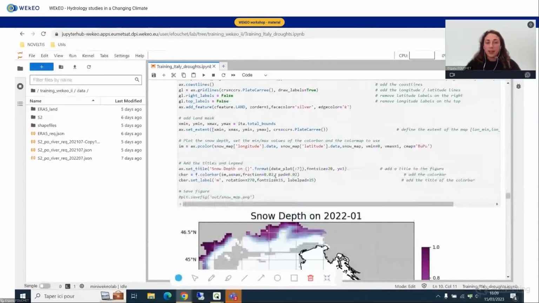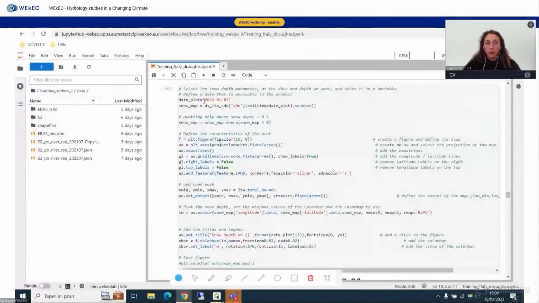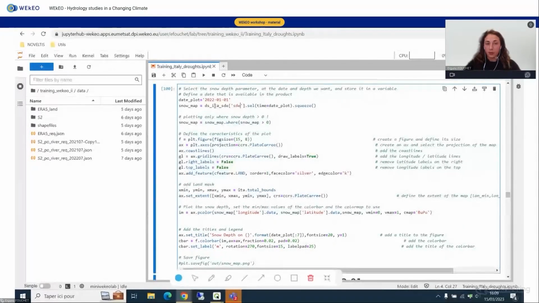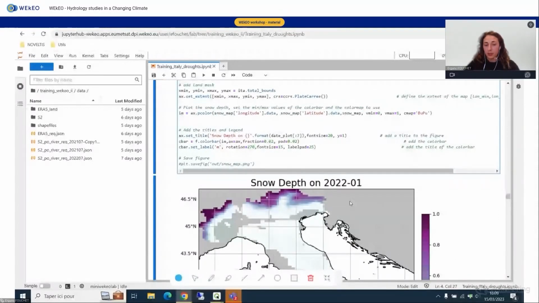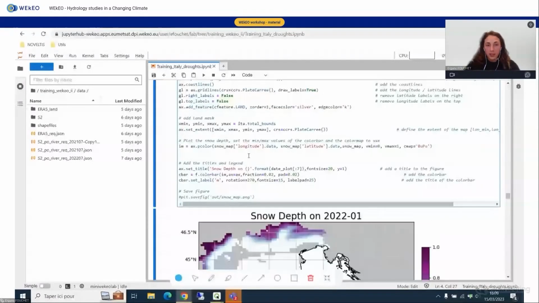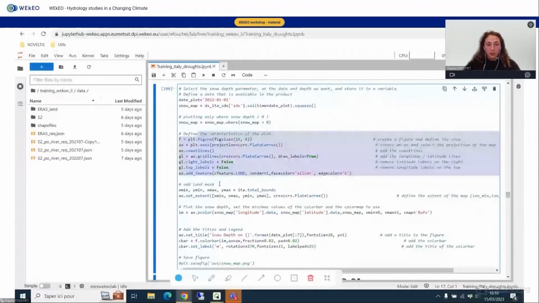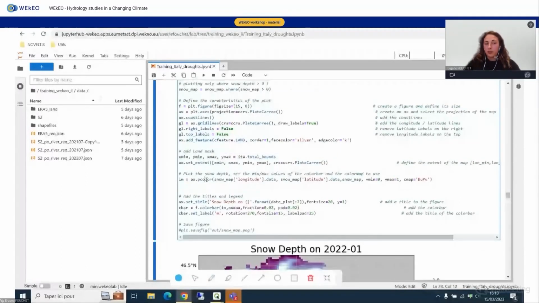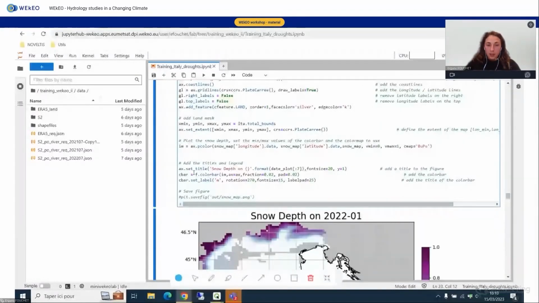So how did we build this figure? Again, we selected one date. We selected the snow depth from our data set. We selected the time as well. We applied this filter so that if the snow depth was equal to 0, it is not displayed on the map. So it appears in gray. Again, the characteristics of the plot: the pcolor function to plot the region where there's snow depth, and titles, legend, and save figure.